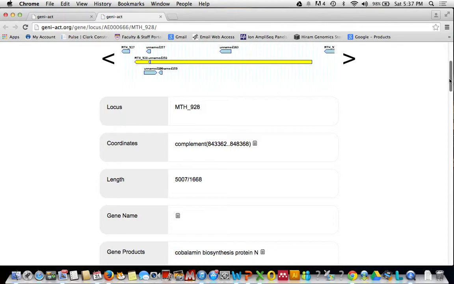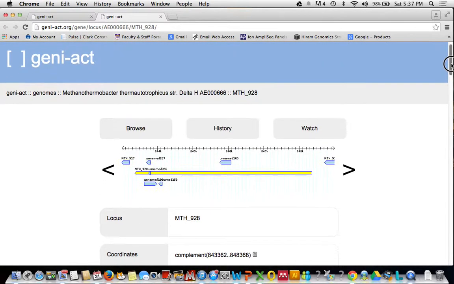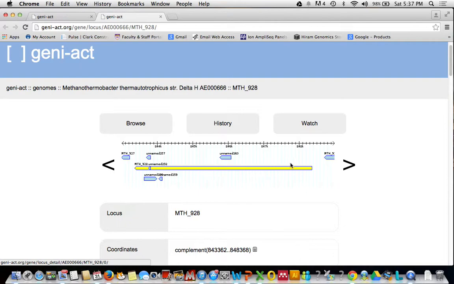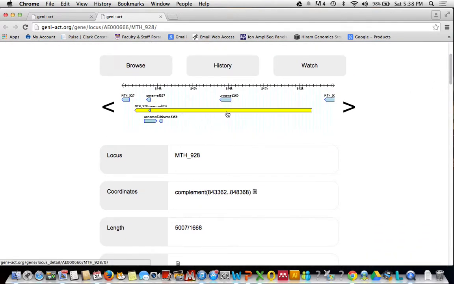Okay, so this is what the gene page looks like. So here is your gene in yellow. Whatever gene you get, it will be marked in yellow. So look at the gene and look at which direction it is going in. Look at the head of the arrow. My gene is going backwards. That means it's on the complementary strand of the DNA.